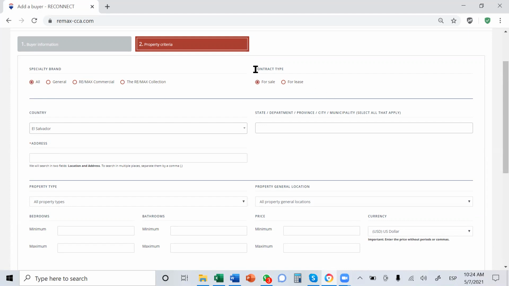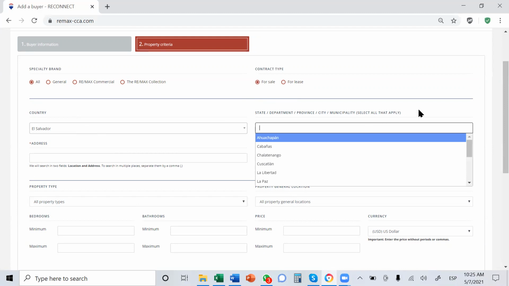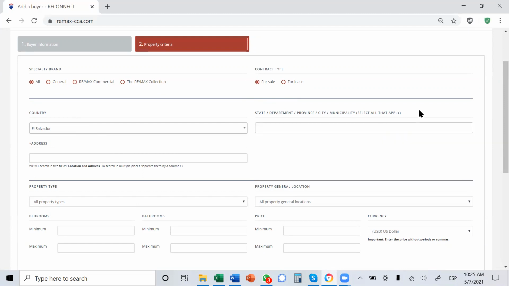Then you need to specify what type of contract is your client looking for. Does he want to buy? So he or she is looking for properties for sale, or does he want to lease? Then you would select this other button. I'm going to leave it to for sale. Country, it is selected by default, the country where you work and live. State, department, province, city, municipality, select all that apply. Well, you don't even need to worry about this one. This field is not mandatory.